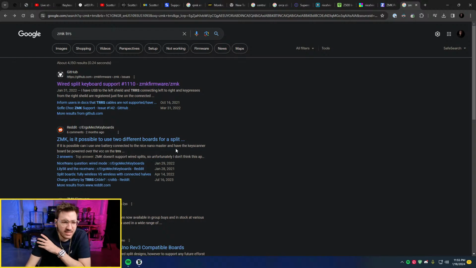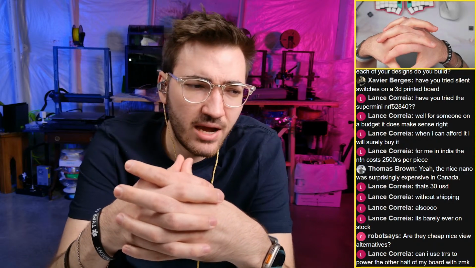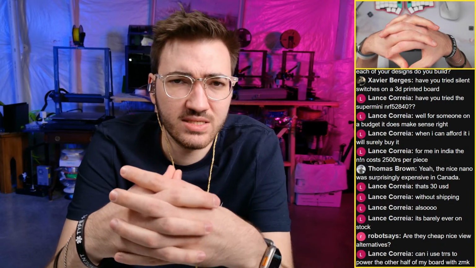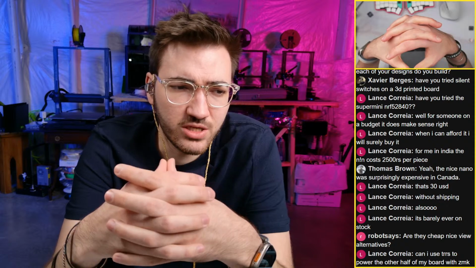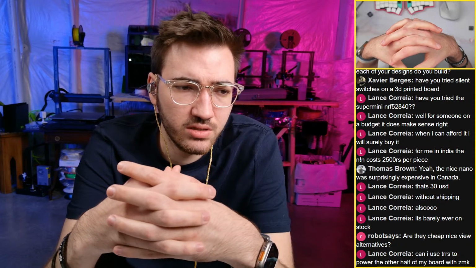Maybe, I think someone actually asked this in my Discord recently about it, is that you can get 5 volt. If you can get 5 volt, you could technically power it maybe, but I don't know if there's any way to confirm it's safe. So I don't know too much on that. I just know that it's not officially supported.